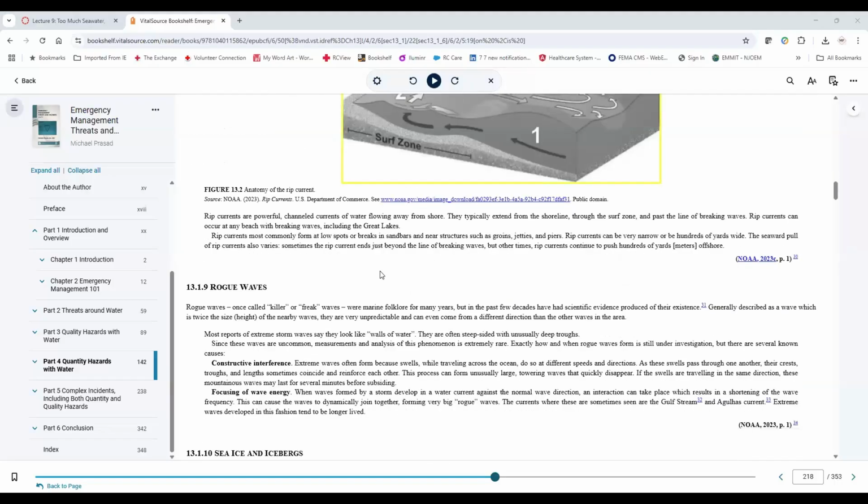Back to the book. Next up is rogue waves. The idea of killer or freak waves, things that were once thought of as marine folklore, there is actual scientific evidence that they exist. This is a wave that would be twice the height, twice the size of nearby waves, unpredictable, etc. So there is some science to this.